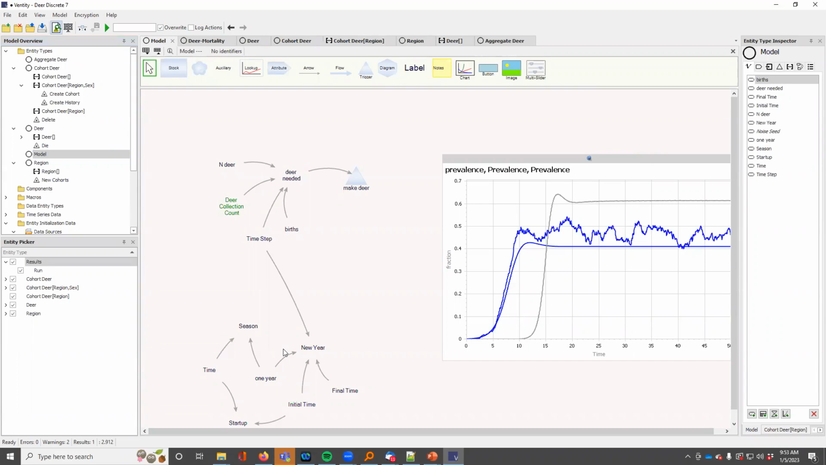Could I ask how many power users exist for Ventity, to your knowledge? I'm not sure, actually. I think it's a small number. So a couple dozen, maybe.